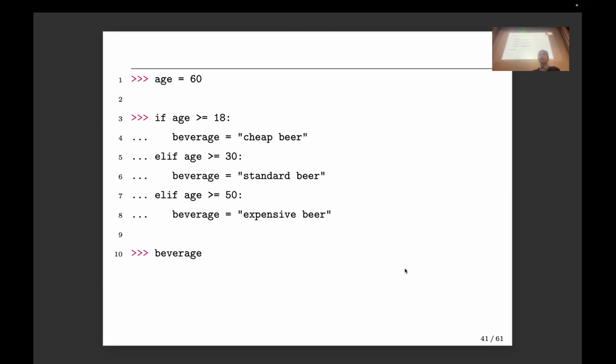Are any of those other branches going to run? No. Okay, so what is the value of beverage at line 10? Cheap beer. Is that what we intended? No. So can I get some recommendations on how to fix this? But first time we can put if age is greater than or equal to... Okay, so your suggestion is use ranges. Yeah, like use a range. No? Oh, okay.